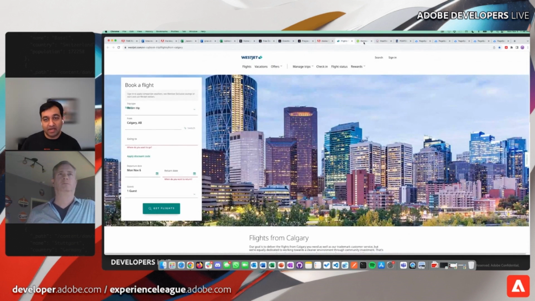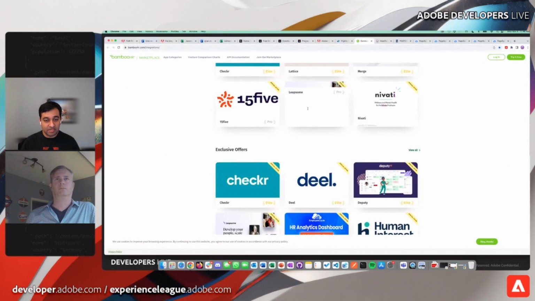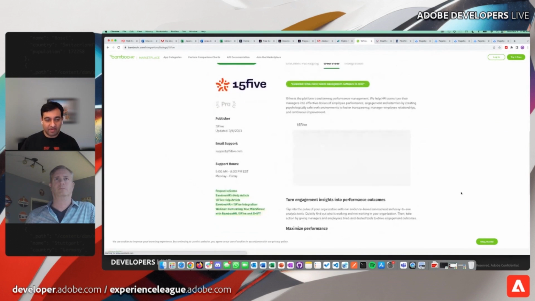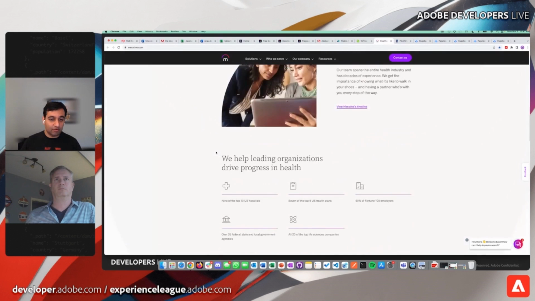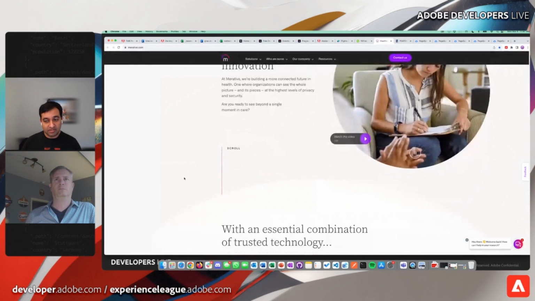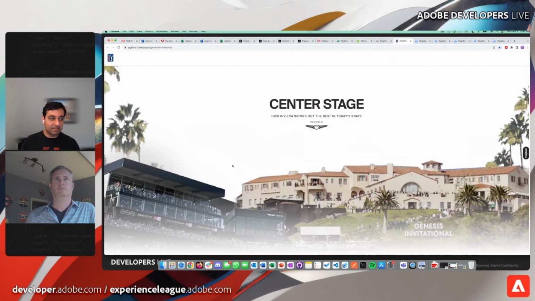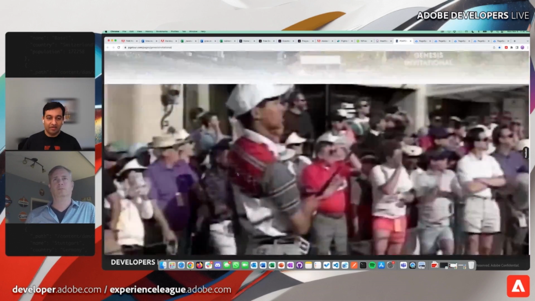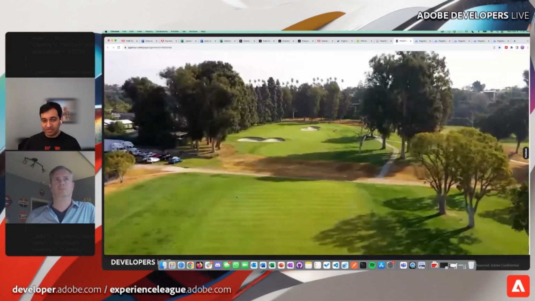We have WestJet from the airline industry. We have Bamboo HR with all their HR integrations that's also running on Edge Delivery Services, and it's really fast and snappy here. We have IBM Health, which is now called Meritive. They're also running on Edge Delivery Services with a different look and feel. And we have a PGA Tour site, right? So all the PGA Tour tournament sites are also running on our stack right now. And this is a heavy video-based site which they want to give you the feel of being on the course and all of that good stuff.